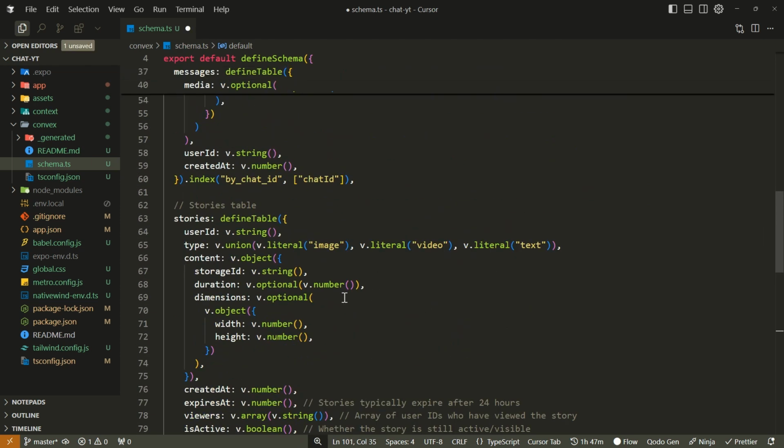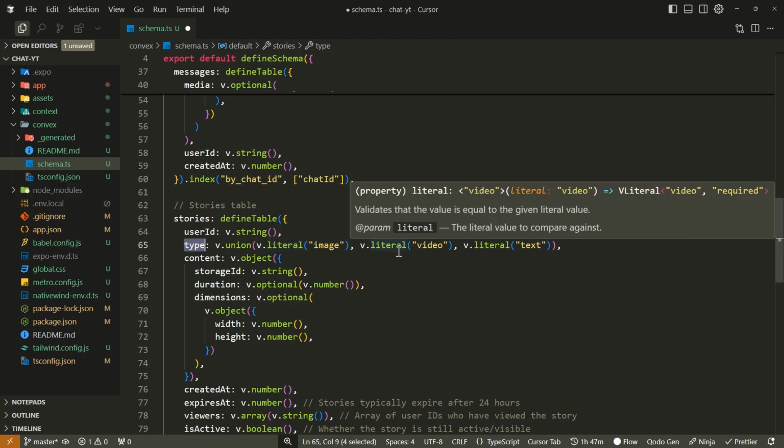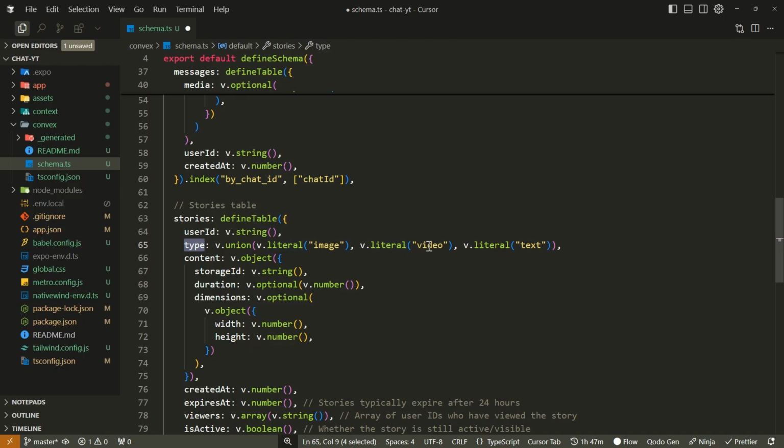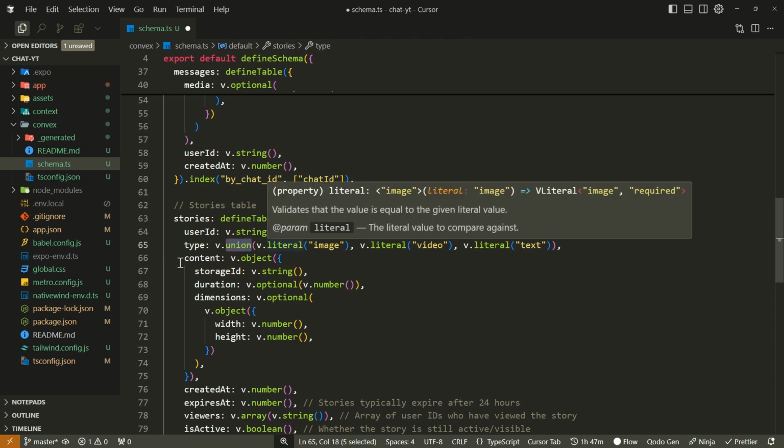So how do we do the story? Each story will also have the user, right? And there's also going to be the type. For the type, we are going to merge two fields, or data types. So it can be a literal, like image or video or text. For now, we will not do the text story, but you can do it. So it can either be this or that, right? We're using union. It can be any of these. And we also have the content.